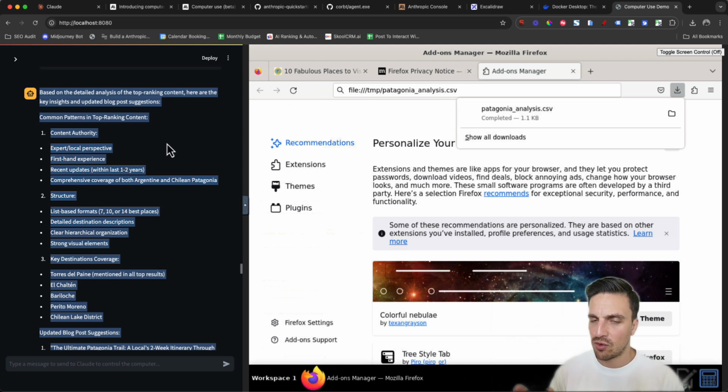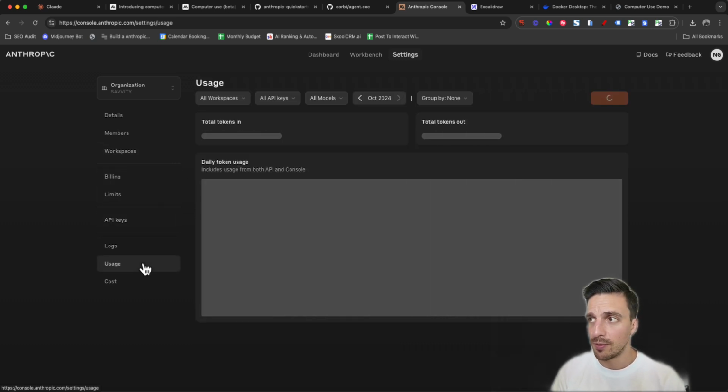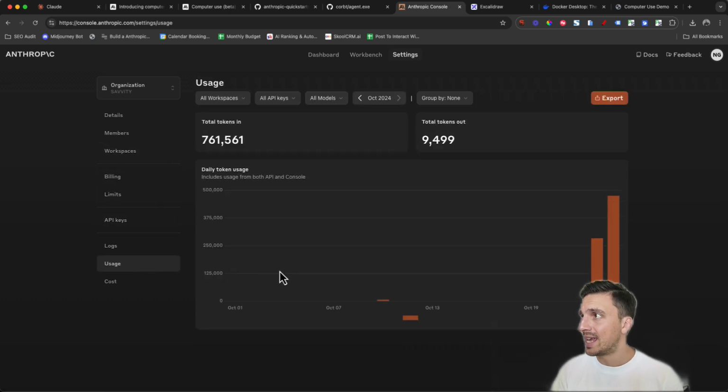This uses an incredible amount of tokens. This is the only time that I've used Claude Computer today. So I want to show you how many tokens I used and what that costs. I'm going to go to Anthropic, the console where I got my API key. I'm going to go to usage here. And today's date is Thursday the 24th. If I hover over here, Thursday the 24th, that's how many tokens I used. So I nearly used 500,000.